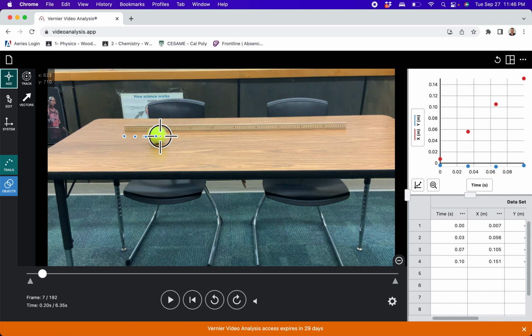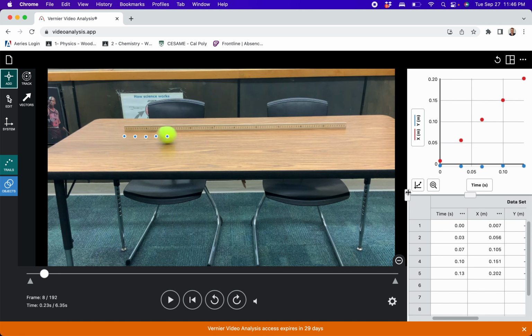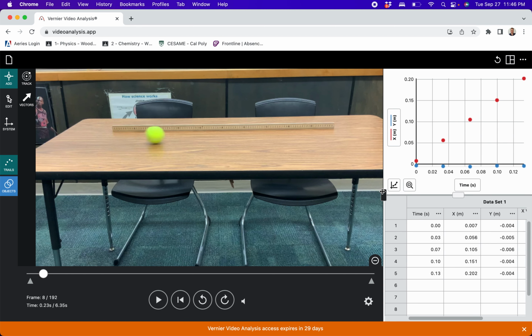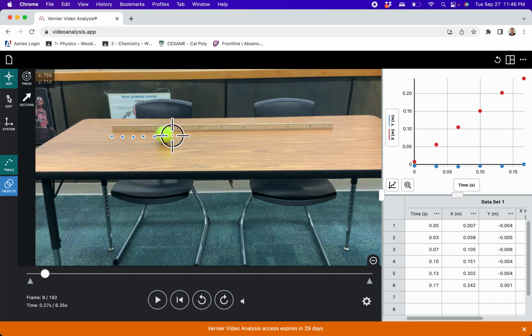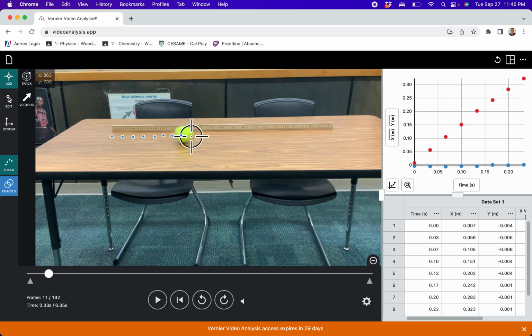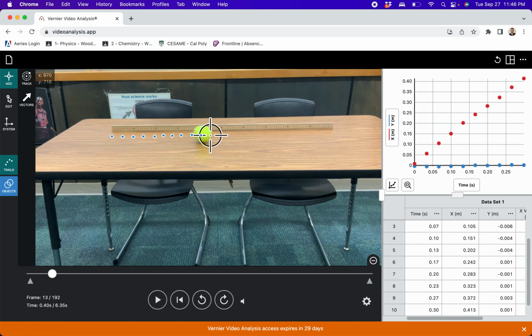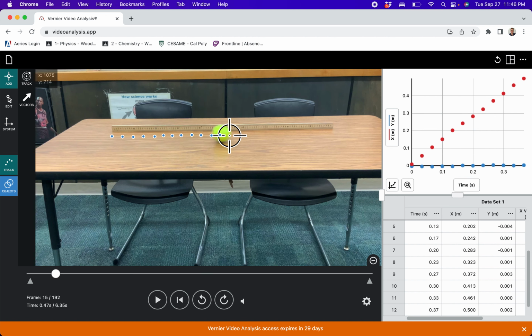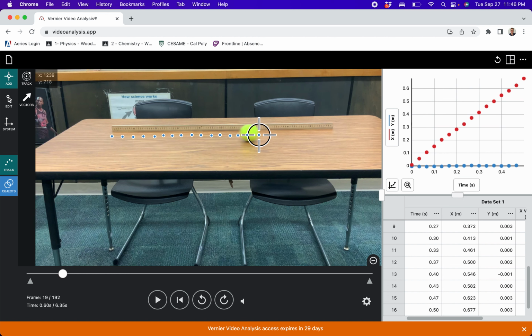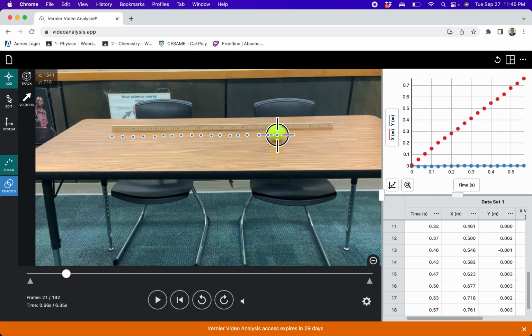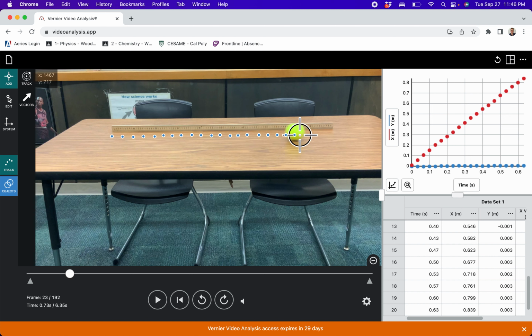And notice that as I do that, the graph over here is automatically populating, which is pretty sweet. So I've got 1, 2, 3, 4, 5 points here, and it's automatically graphing it over here for me. Let's keep adding some points. Got one here, here. I'm going to track the ball all the way down. And then eventually as I get to the end, I can do this for as much data as I need. Let's just go with a lot of data.